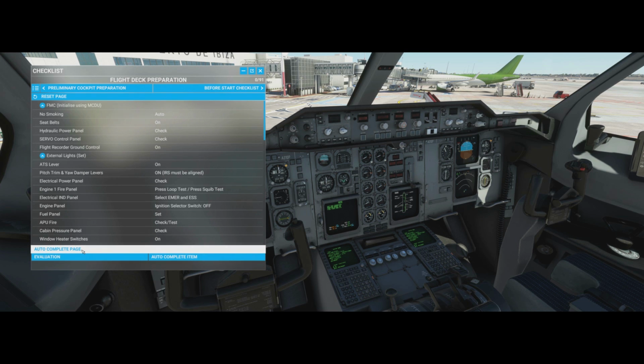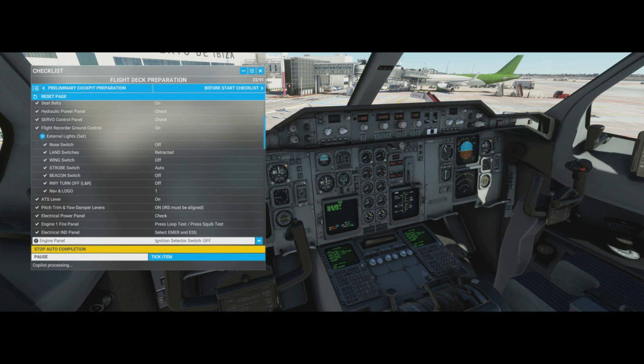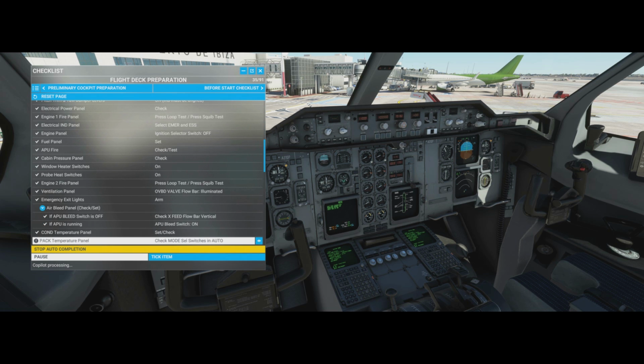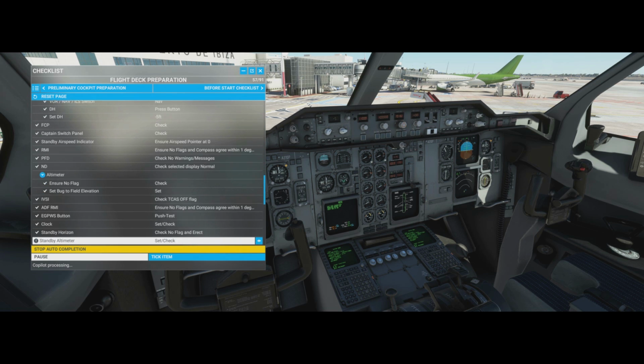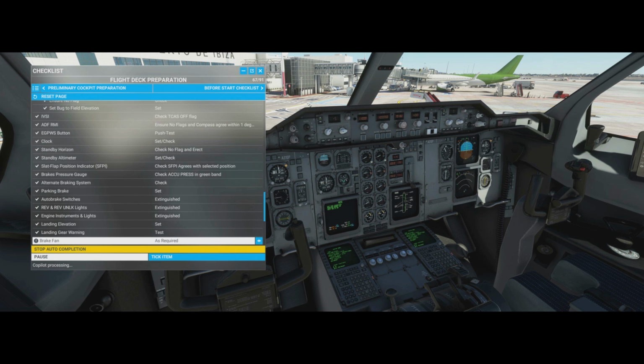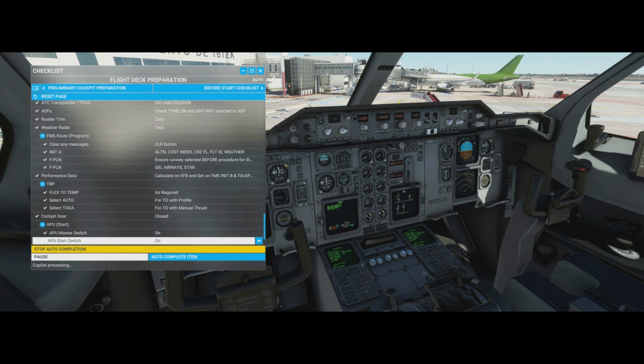Let's move on to the next one. This one, I'm going to click, but you'll see it causes a bit of sim slowdown as it's executing. This is because there's just simply so many items to try and execute. Once it's finished executing the checklist, it completely goes away. So sim slowdown will completely stop. It's going to stop itself at the very end on the APU start.